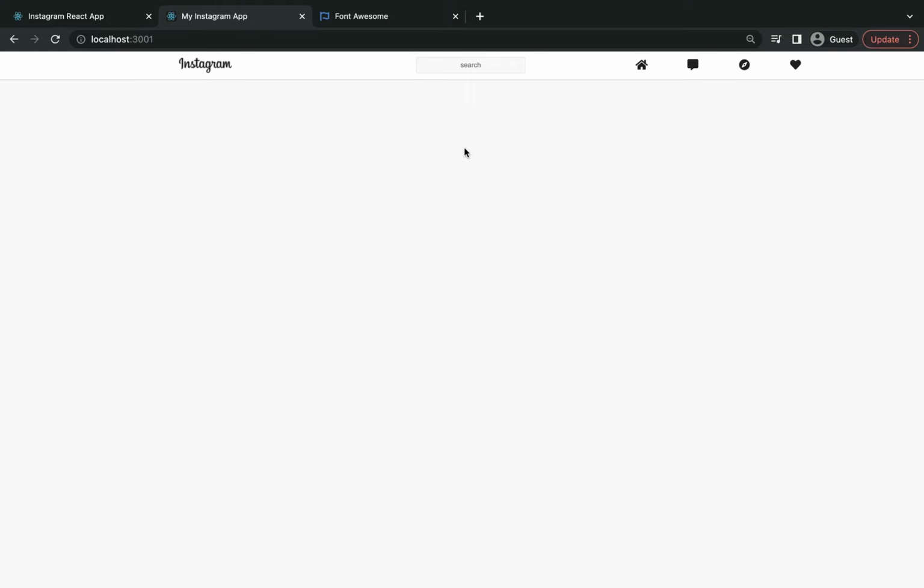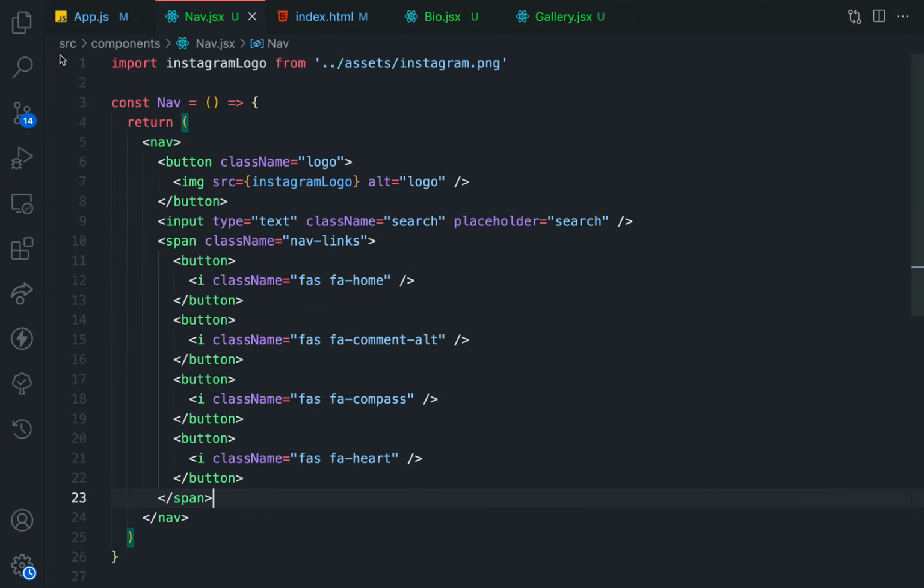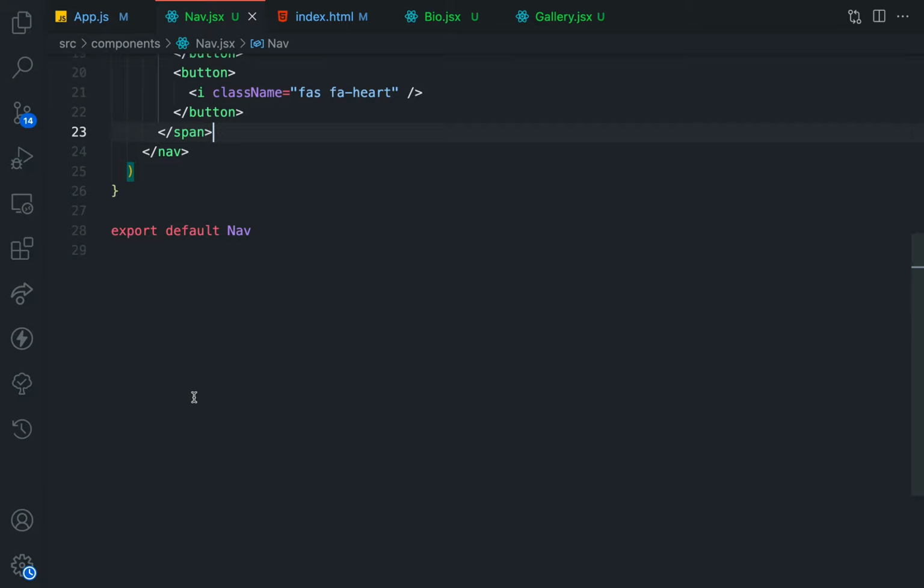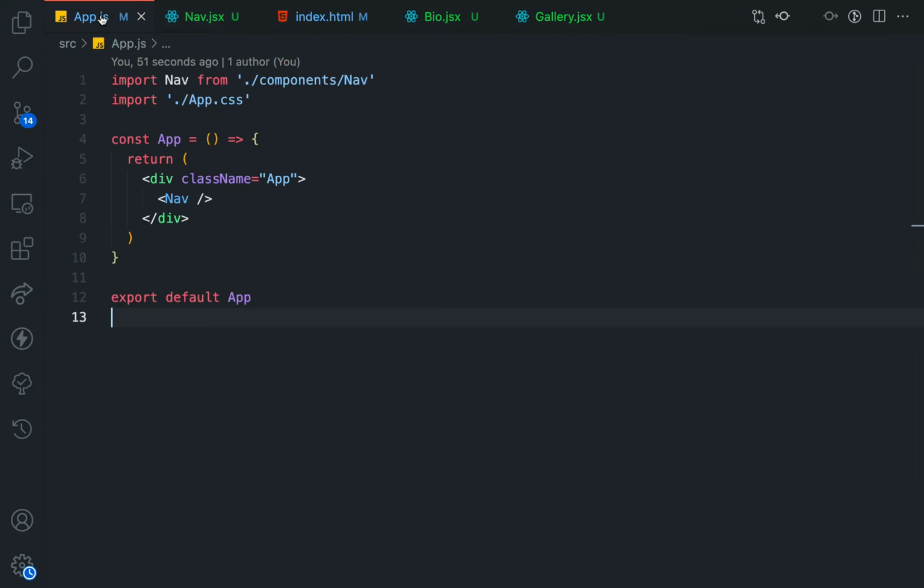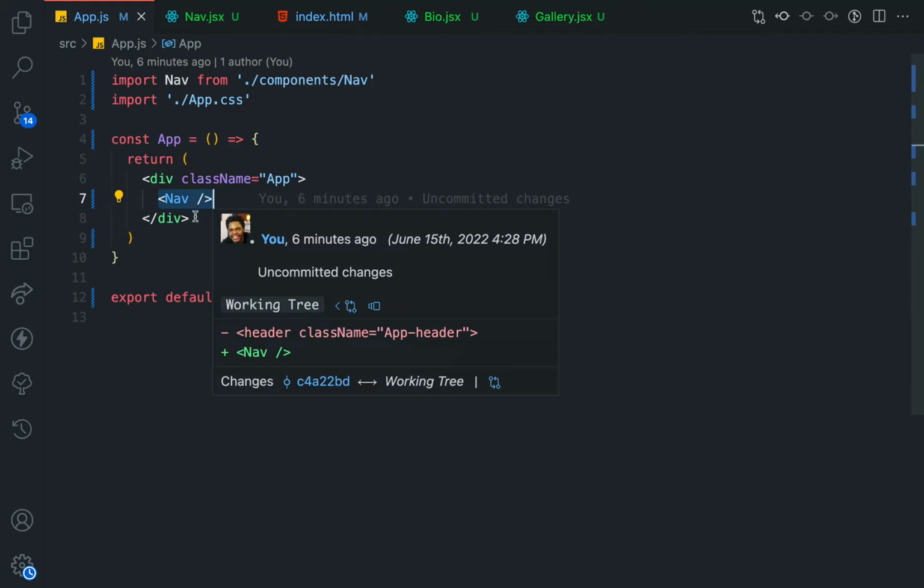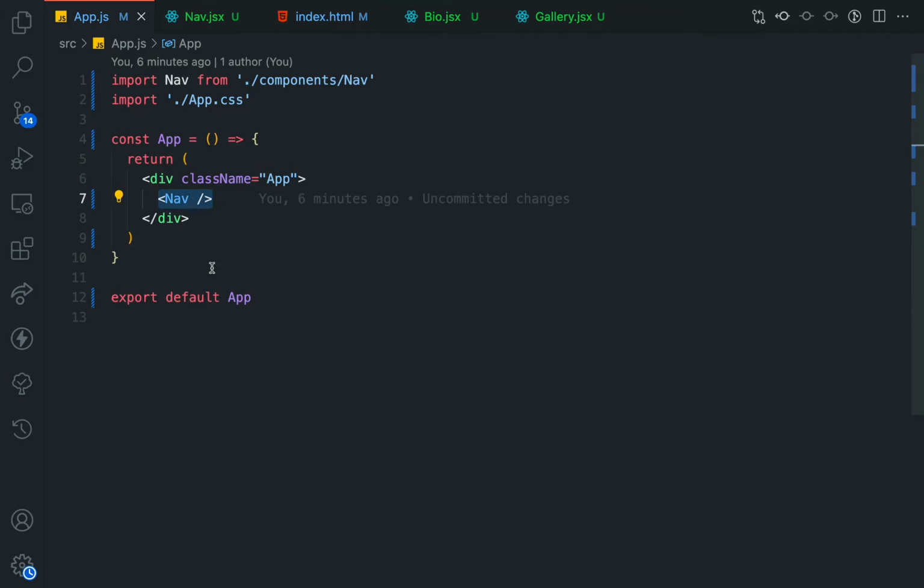So we have a navbar created for us, and you can see that we've been able to use a navbar by exporting it and then going over to our app.js file, importing it and calling it like a regular HTML tag. This is the same way we'll create a bio component and a gallery component.